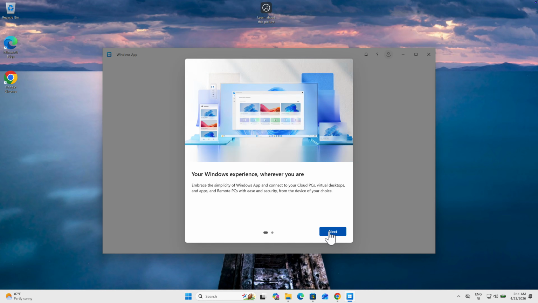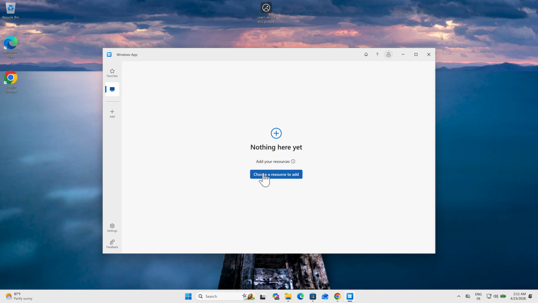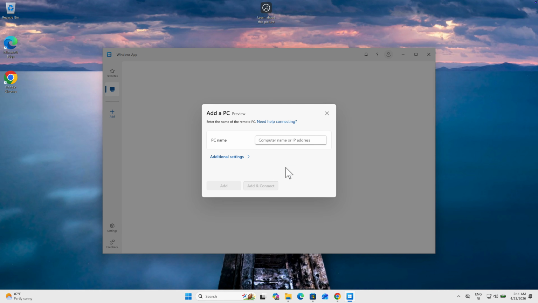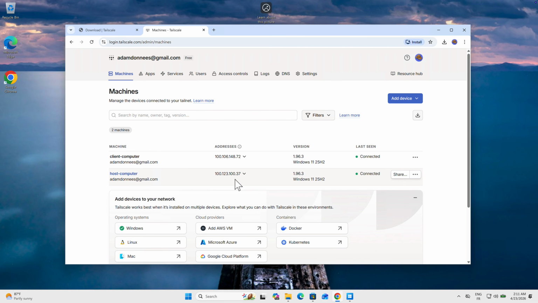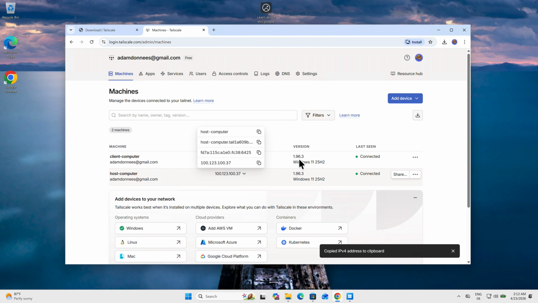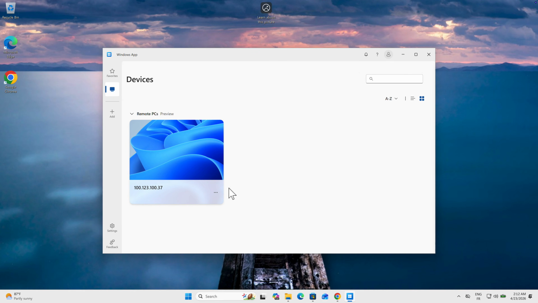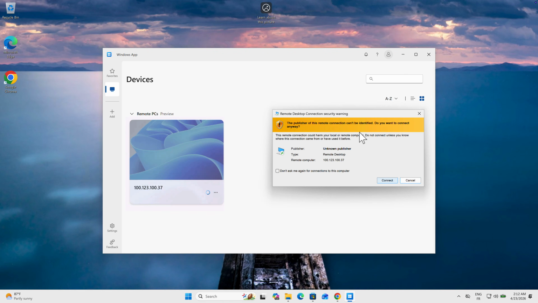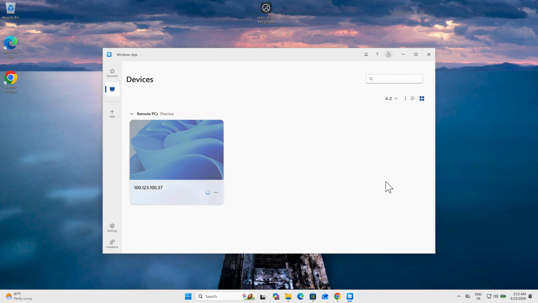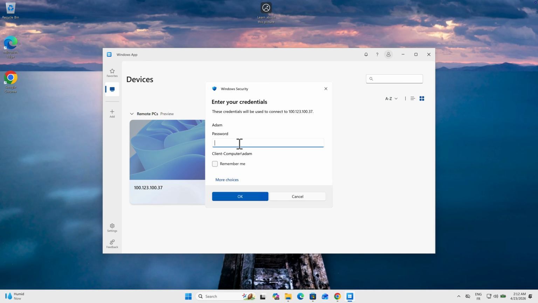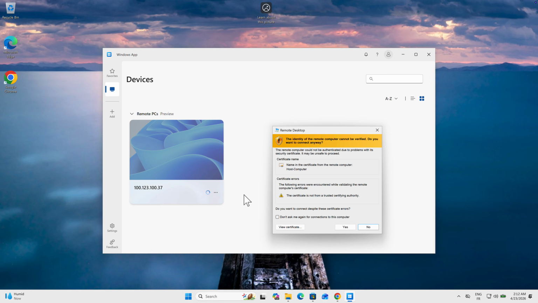Click on Add a Remote PC. Click on Choose a Resource to add. Now go to Tailscale and copy the host machine's IP address. Return here, paste the host machine's IP address, and click Add. Now double-click the PC and the connection process will start automatically. Click Connect. Confirm the username and password for the remote machine, then click OK. Accept the certificate by clicking Yes.